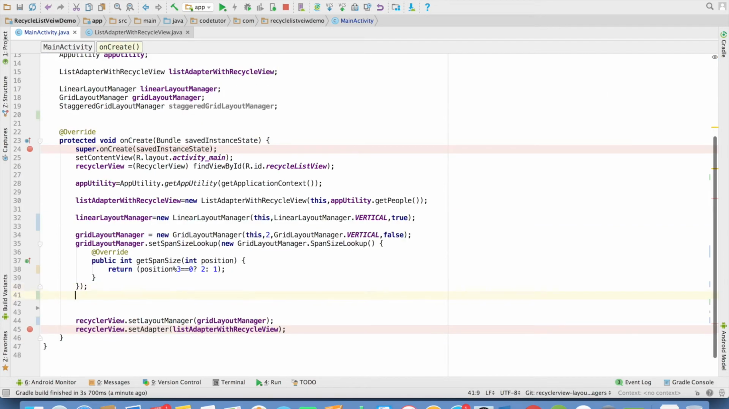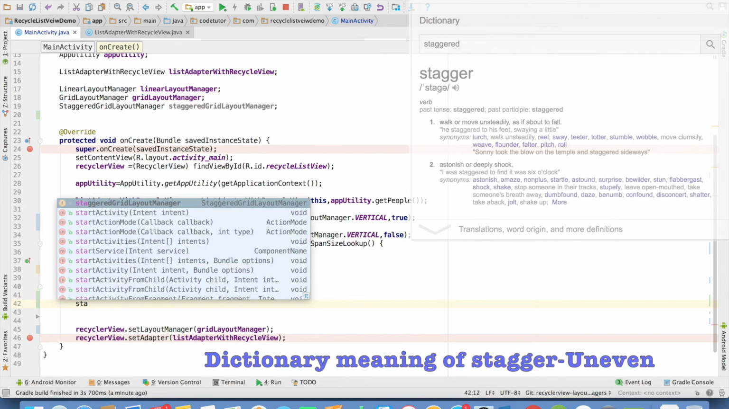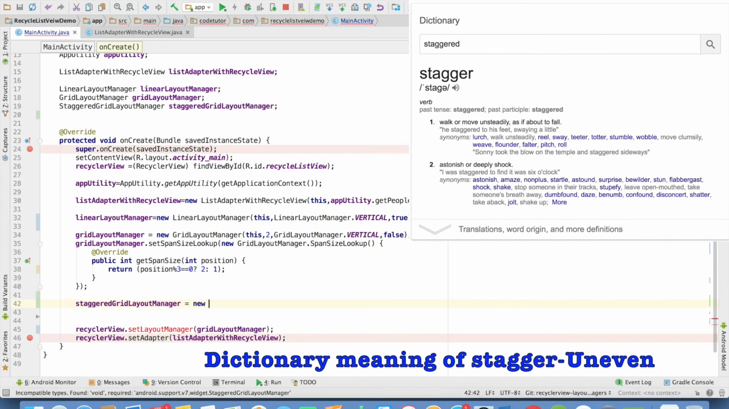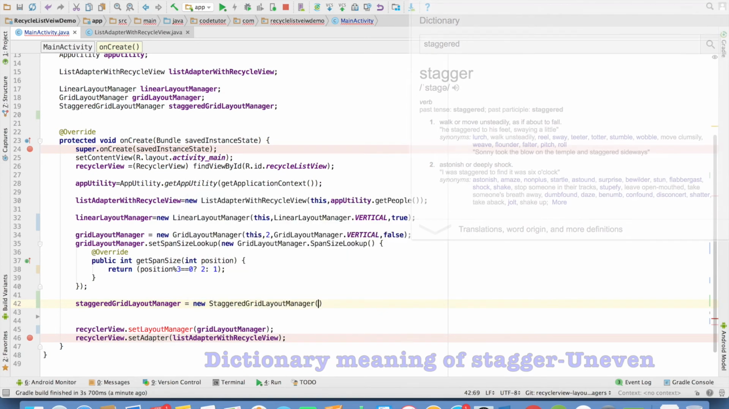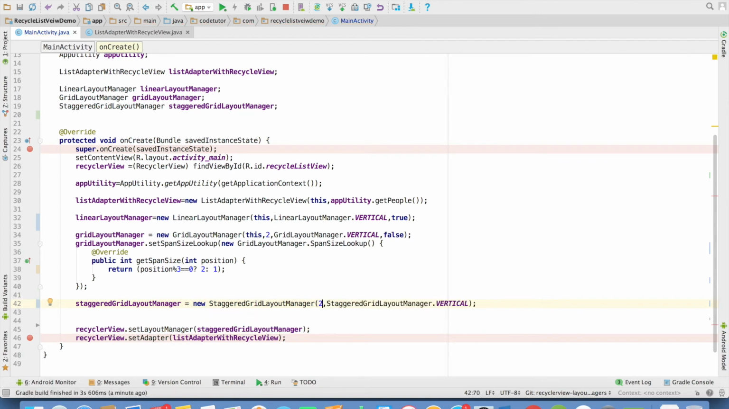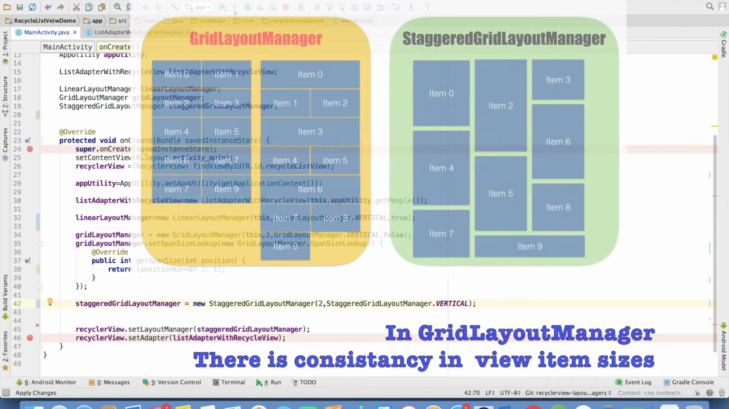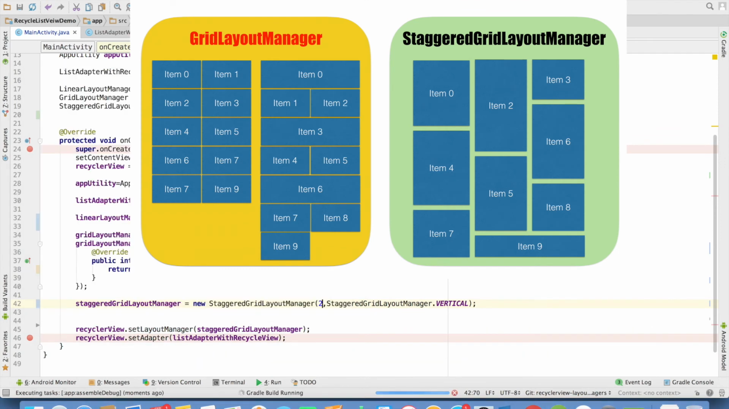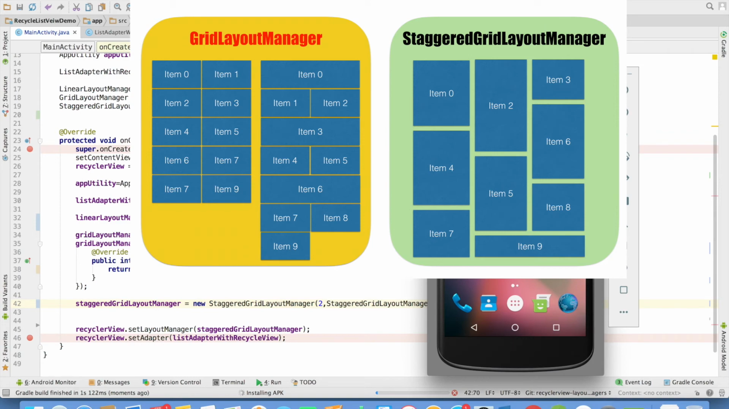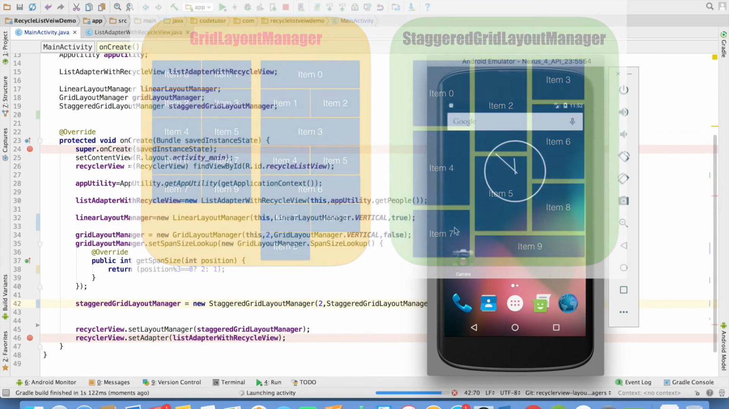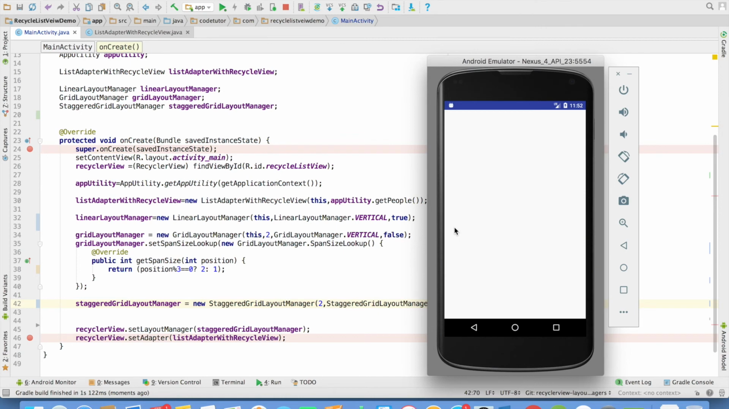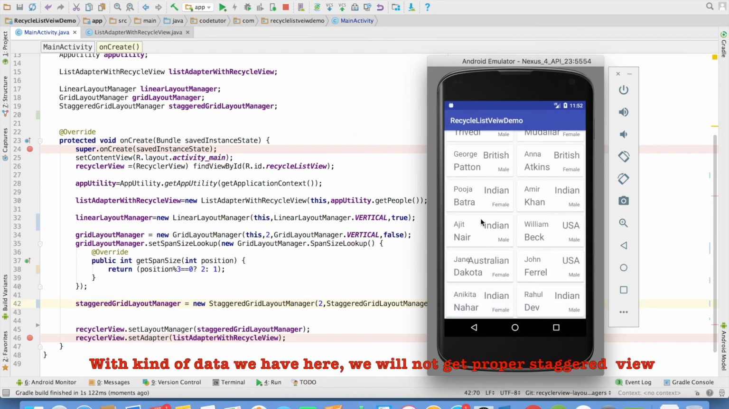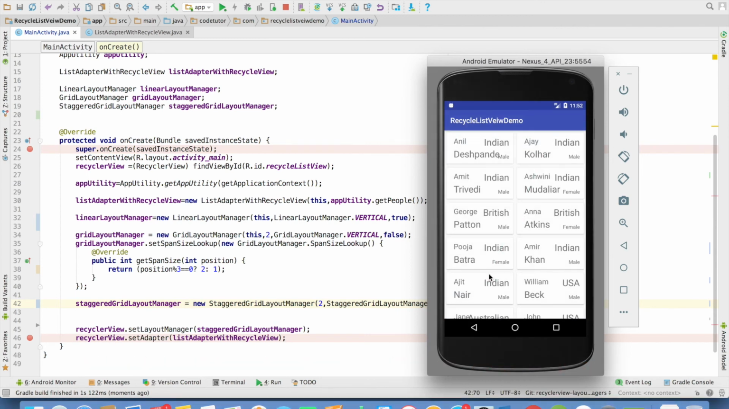We will now move on to staggered grid layout. Staggered grid layout is a slightly enhanced version of normal grid layout. In this case, once again, we pass arguments like span count and the orientation. And the only difference is that in the case of grid layout, all the views will be of the same size, but in the staggered grid layout, there is a possibility that each view could be of different size. Right now, in this case, you won't see that particular behavior, but it is quite possible that each individual view in the staggered grid layout could be of different size.